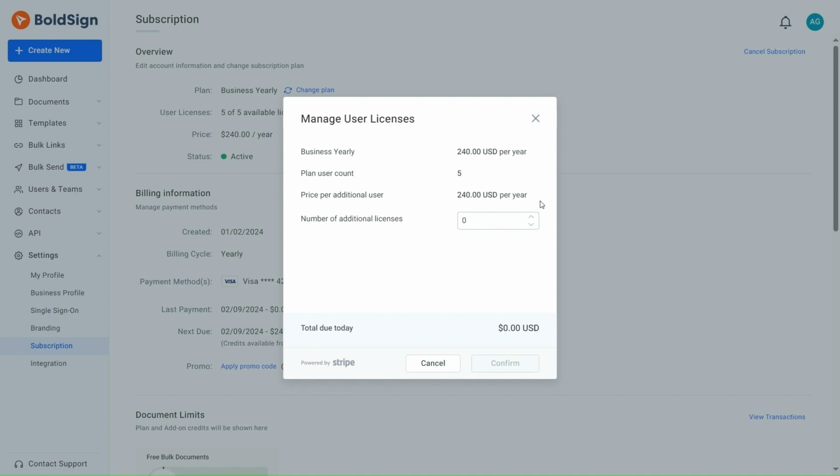On the Number of Additional Licenses field, I can increase or decrease the number of user licenses using the up and down arrows. In this case, I am increasing the number to 5. As the number of licenses increases, the total amount due also increases. Once you click Confirm, the amount displayed will be deducted from your account, and the user license will be successfully updated. An additional amount will be charged from the next billing cycle, based on the number of licenses added. I then click the Confirm button.